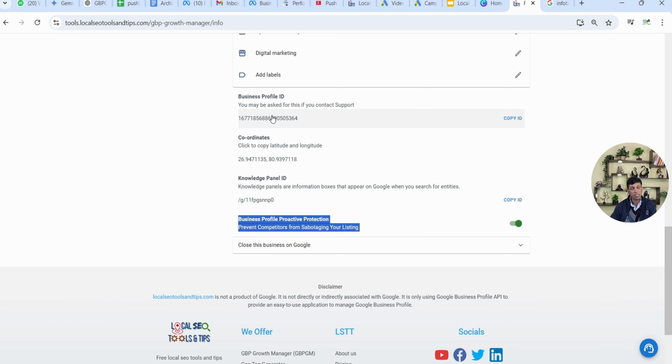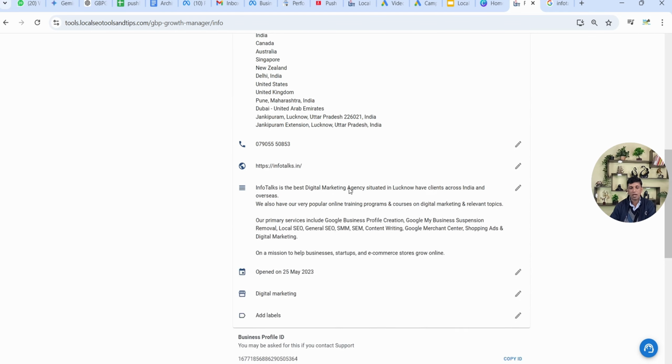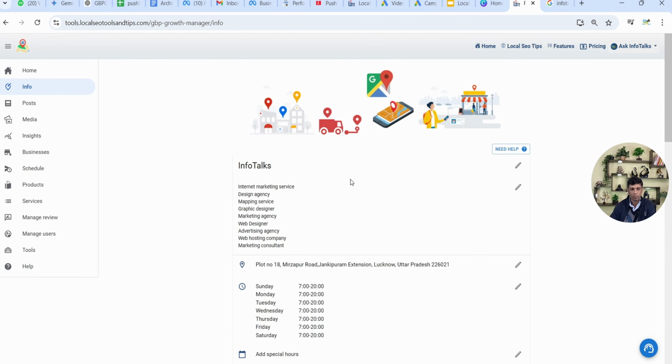Here you also get your business profile ID handy. For that you would actually have to explore other menus in the Google Business Profile interface. Here you get the location coordinates also handy, which you cannot get easily in the Google Business Profile interface. So many things are easy and comfortable here.